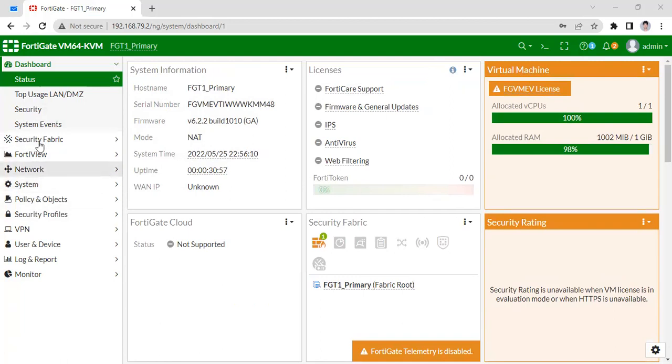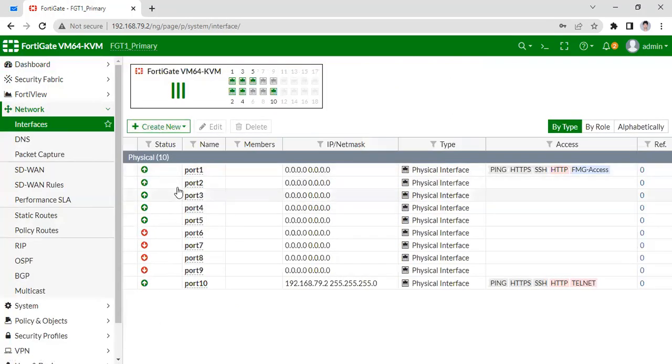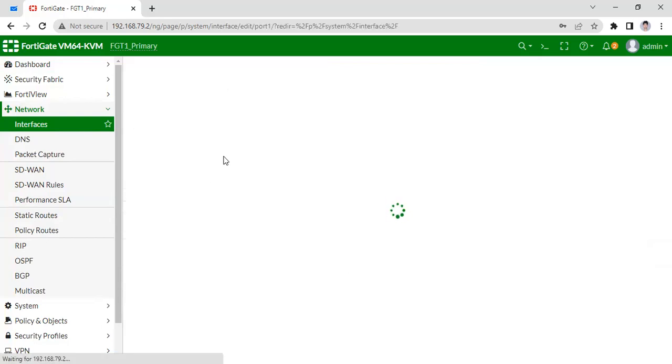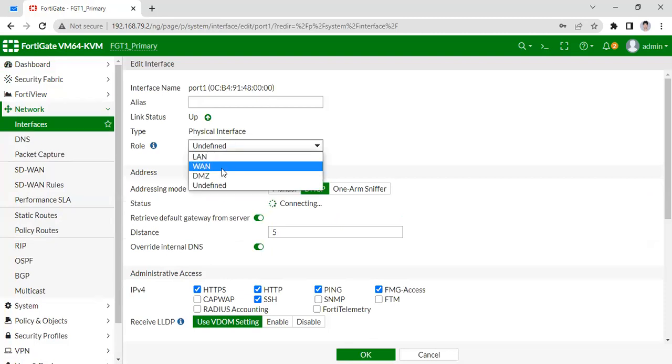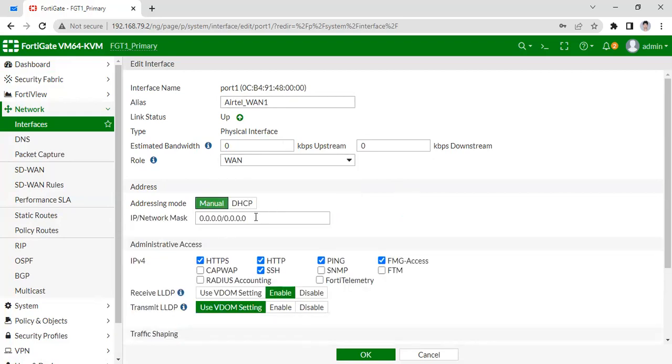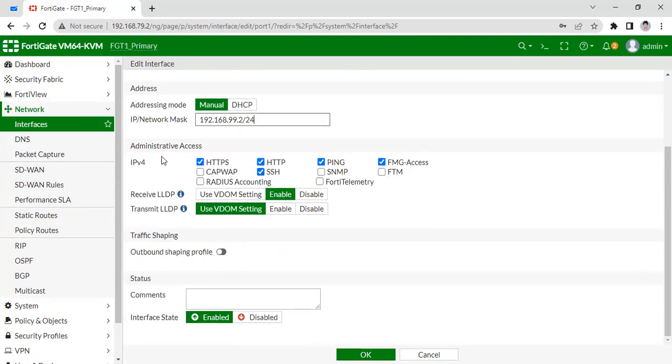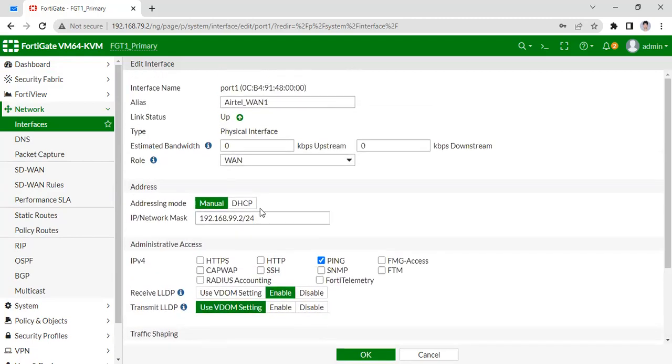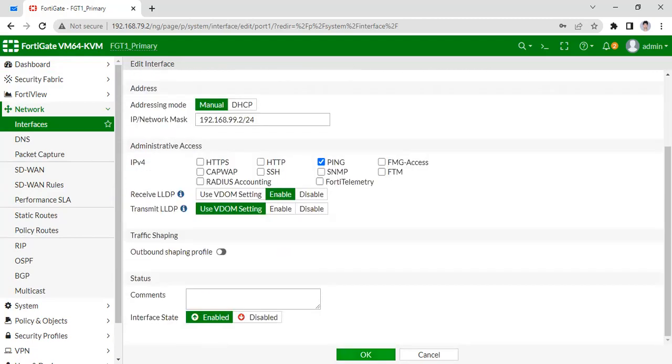For interface configuration, you have to go to Network and then Interface settings. Then there is port 1, which belongs to the WAN links. I'm going to set the alias Airtel WAN 1, and assign the WAN interface IP address 192.168.99.2/24. I'm going to provide administrative access only ping, and the rest of the things I'll leave. Then OK.